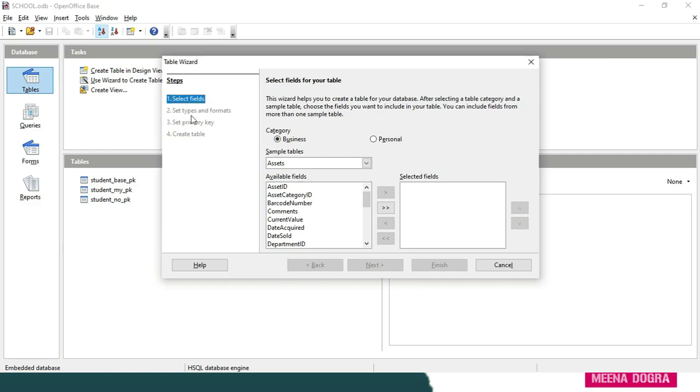Select fields, set types and formats, set primary key, create table. Let's see what the first step has to say. First step reads, select fields for your table. This wizard helps you to create a table for your database. We all know it is table wizard. Obviously it is going to help us create a table for the database. After selecting a table category and a sample table, choose the fields you want to include in your table. You can include fields from more than one sample table.